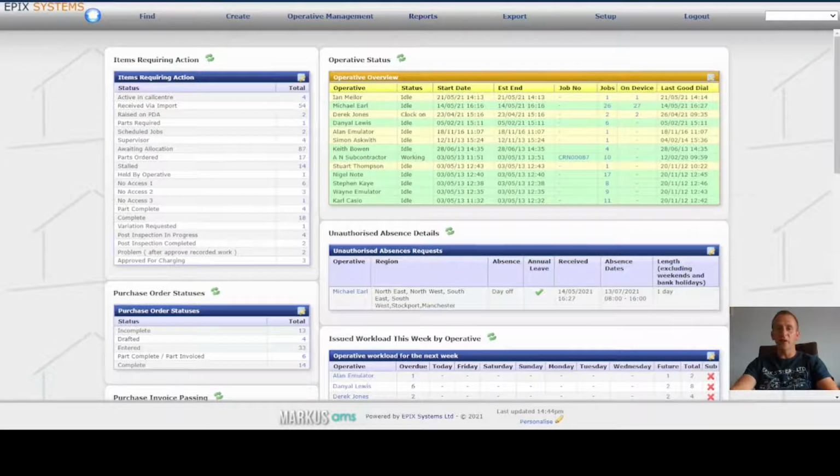Now, in order to get this working, there are certain things that will need to be set up. One of those things is to actually configure the approval process within the system. So you'll need to ask us to turn that on for you. Once that's turned on, you then need to make sure that the users that you want to be able to approve absence requests have got the relevant permission to do so.